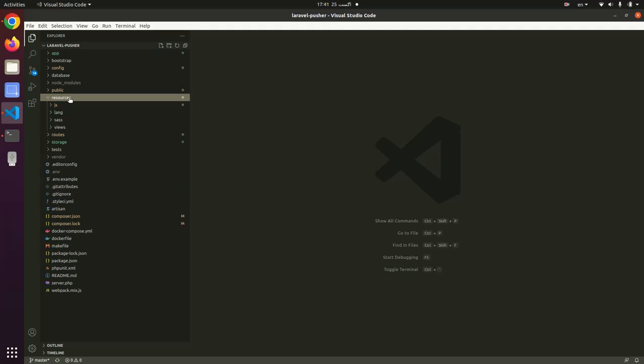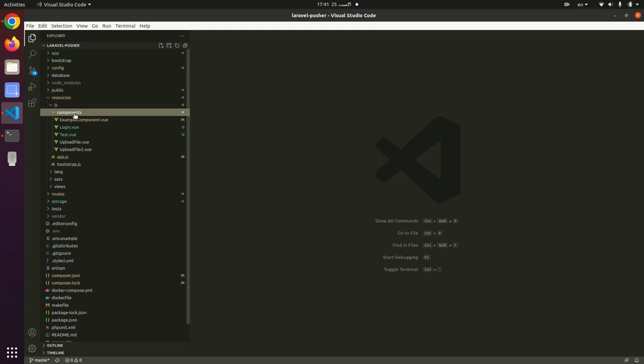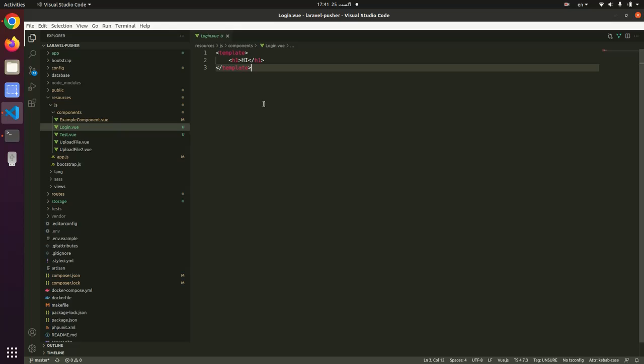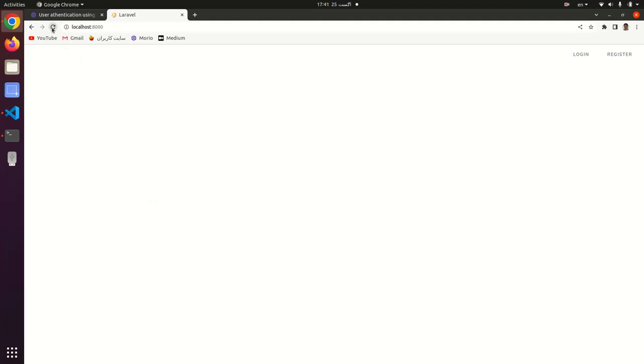What I'm going to do is, in resources JS component, create a new component and name it login.vue, which is now an empty component. If I see the page, this is hi only.